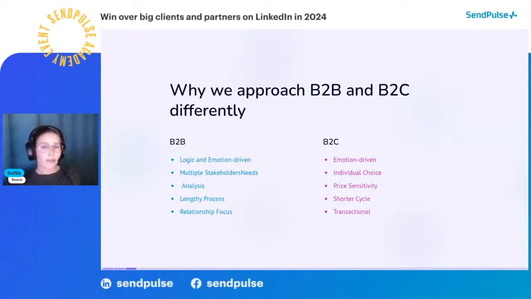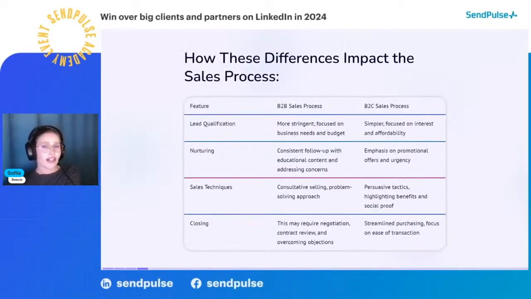What's for B2C? It's a shorter cycle. Purchase decisions can be made on impulse or within a short time frame. And it's also transactional, less emphasis on relationship building, more on facilitating a quick and convenient purchase. So, how do these differences impact the sales process?